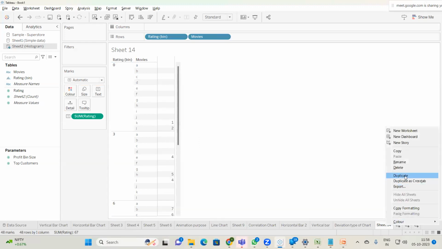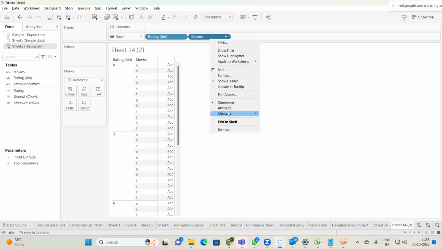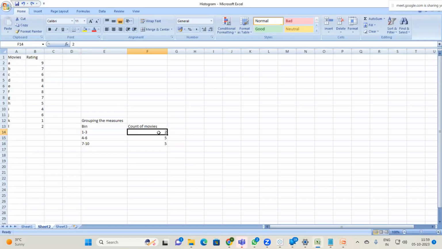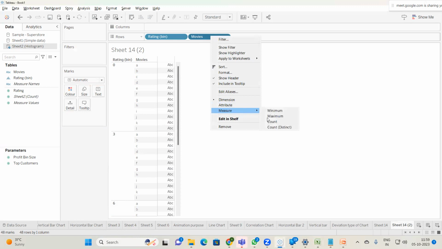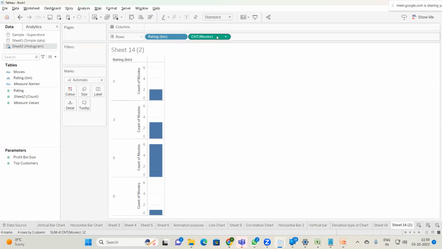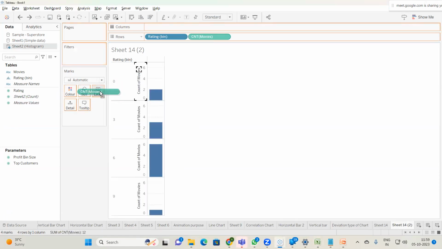And let me just do a duplicate. And I want to see the count. As we were trying to find out the count of those movies, right? In Tableau, what we have to do is take the movies column, click on this, go to measure and click on count. So it will automatically count that. Let's put it in the label. Just drag and drop it into the label.